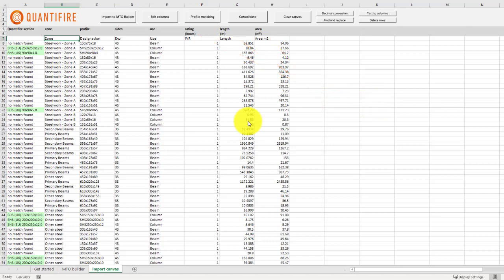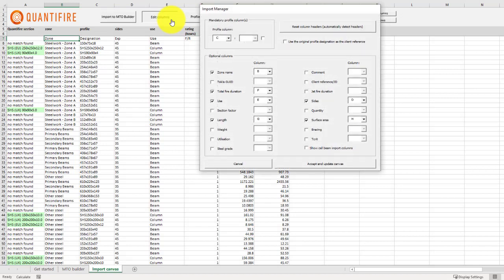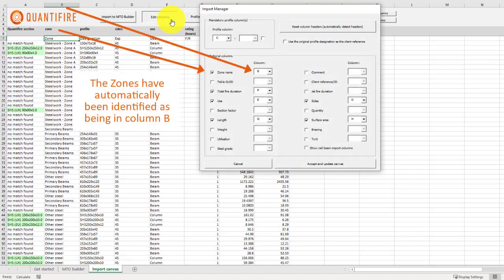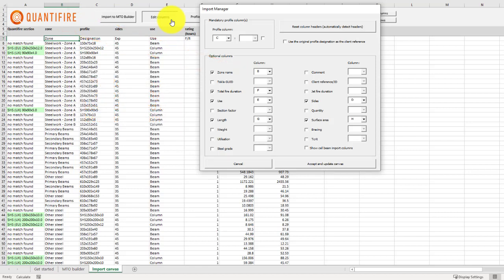In this example, the software has automatically detected the column headers based on the content of the file. We can verify this by clicking on Edit Columns. If the auto-detection hasn't identified the columns directly, then they can be modified using this form. Let's add in a column to be used for comments. Quantifier assumes the next unused column, but this can be changed by the user if required. Let's also tick the box at the top to request that the profile designation is to be imported as the client reference on the MTO Builder page.